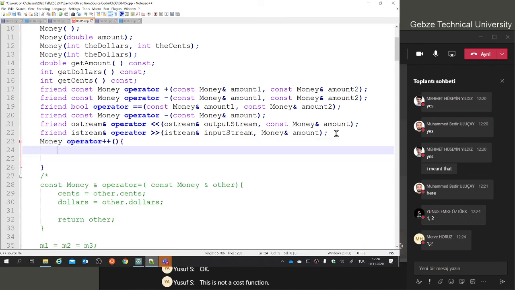So what is the meaning of plus for a money object? I think I will increment the dollar part by 1. Okay, I will increment the dollar part by 1. So this is what I am going to do.